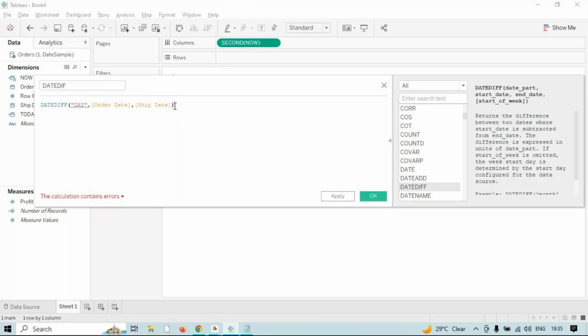Start of week is optional. So, can you see the calculation contains errors? It is saying so. In the right side argument it says a single double quote is enough, but we are using only double quotes, so we are trying with single, and still it is giving errors. Can anyone say what the error is here?